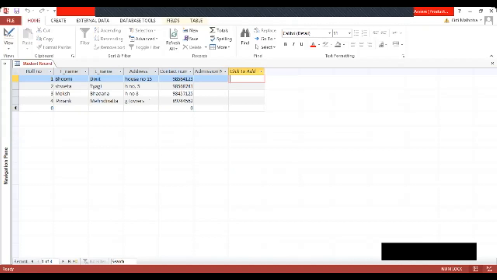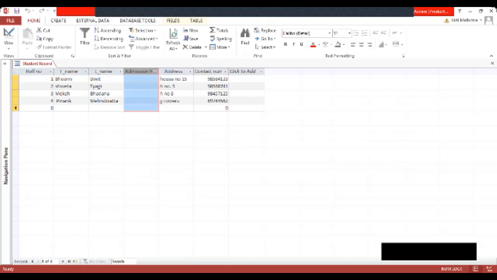Suppose now I want to add this admission number after last name. So what I'll do, I'll click on this admission number again. Now I wanted to add it here. Now this admission number has come here. Can you see it? Yes, ma'am. Is it now understood to you? Yes, ma'am. In the same way, we can do all these things.